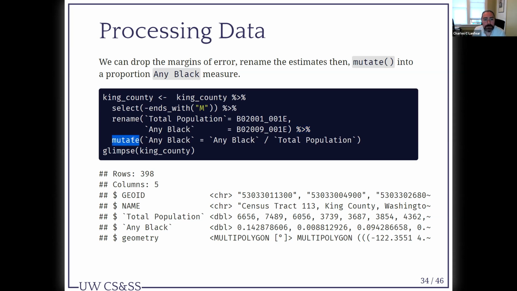And then I'm going to mutate a new any Black column as a percentage, which is going to be equal to anyone responding any Black in the ACS divided by the total population, which will yield a percentage, a very low percentage because this is a very white county. Right? So we see glimpse, King County. Now what I have is a very simple data frame: the GEOID, name of the census tract, and just the total population, percentage any Black, which as you can see sometimes is very low. There's like 1 person in this census tract, right? Okay, a few, but yeah. Everything else is the same. Very simple data frame. Let's do some stuff with it.